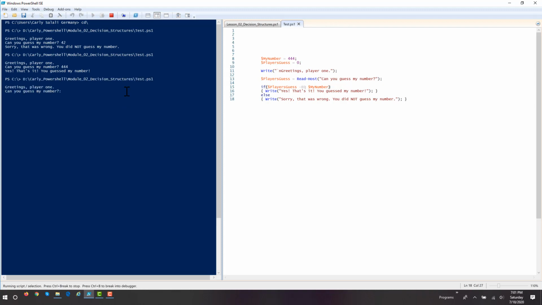I'll hit F5, I'll run it. Can you guess my number? Yes, that's it. All right. So in the condition portion, it's being tested, it's true, and it executes this code. At F5, I'll type in 42. Sorry, that was wrong. You did not guess my number. Okay. But I'm just showing you another way of doing that. In this case, on one line, read host, can you guess my number? Okay. And I'm not using no new line and write host.